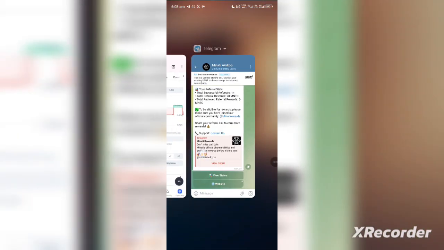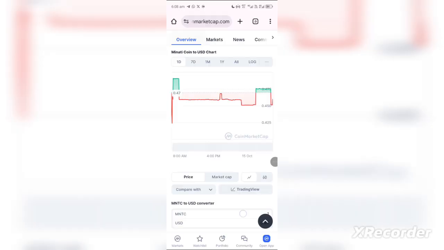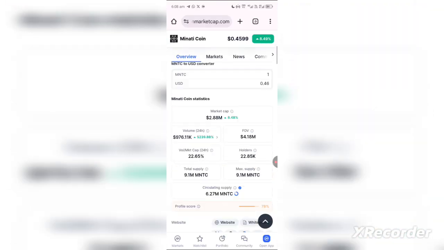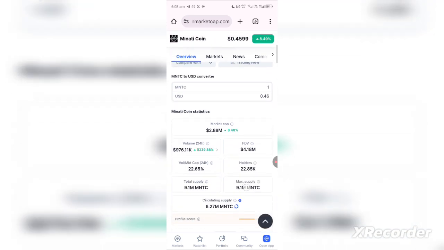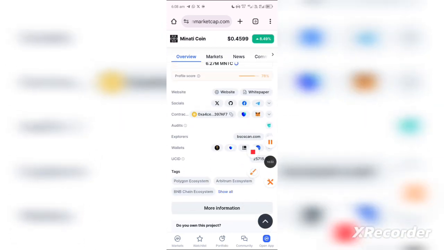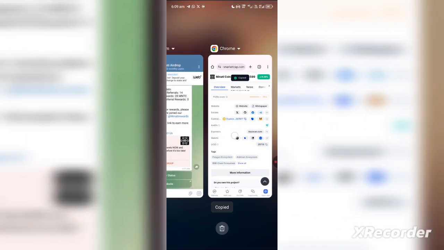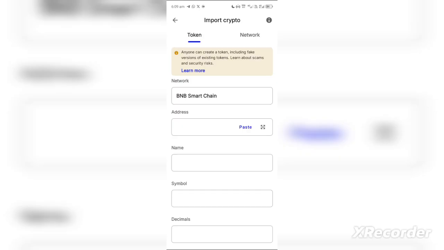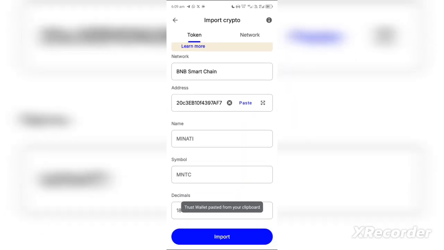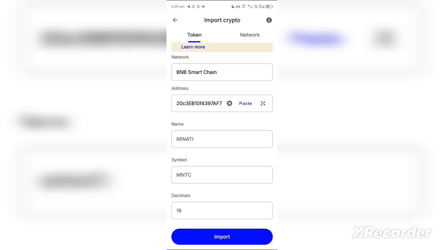Let's go back to their CoinMarketCap, where we can find the contract address. Once you scroll down on the Minati coin page, you click over here. This is the contract address. You click on copy, then you open up your Trust Wallet. I'm teaching you this in case you want to check your token balance. Continuing from where you stopped, you click on paste, and automatically all these details appear: the name, the symbol, and the decimal. Then you click on import.